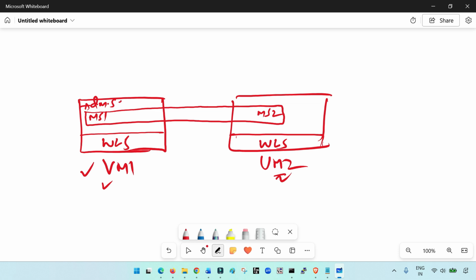Right. So the admin server will be only one. I have decided it will be on my virtual machine one. And my managed servers, where I'm going to deploy my applications, will be on separate machines for high availability. Managed server one on virtual machine one, managed server two on virtual machine two. Right. And this is my cluster. So this is basically defined as a horizontal cluster, because this spans across different machines.